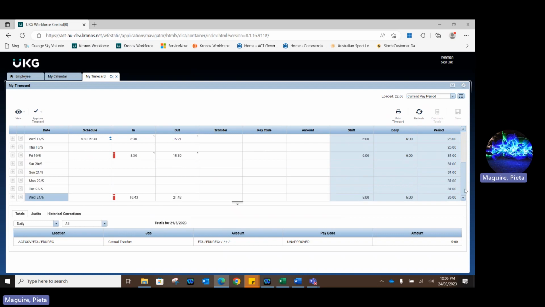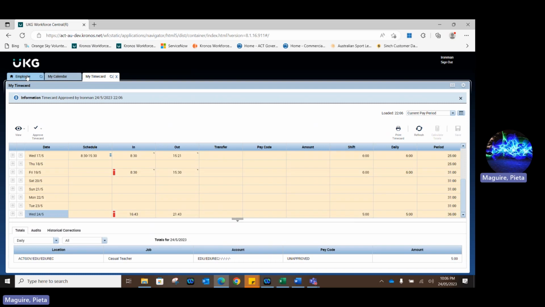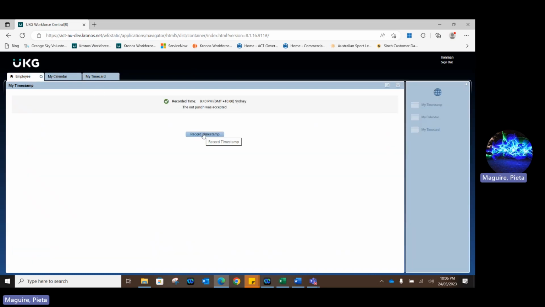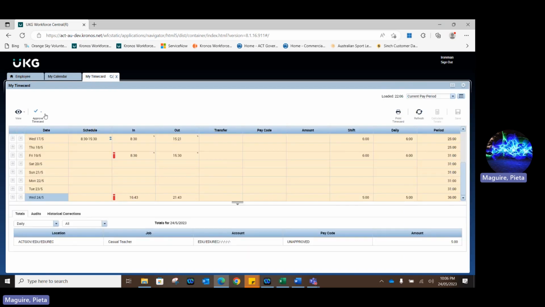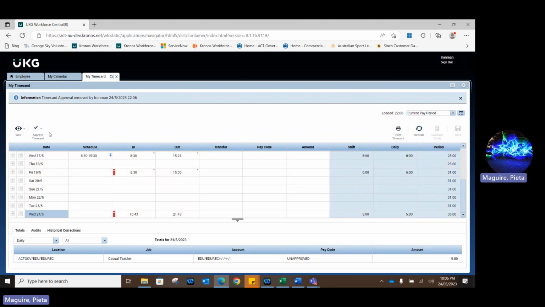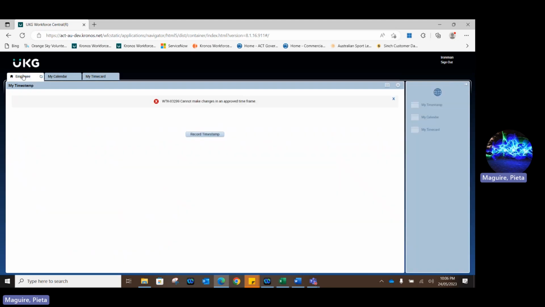Just want to demonstrate here for a moment. If I approve my time card and then I try and punch for the period, it says that it cannot make changes in an approved time frame. So that means that you have approved your time card for the period. So you just need to come back into the My Time Card, click on Approve, and remove that time card approval. And then I'll just navigate back here to demonstrate.